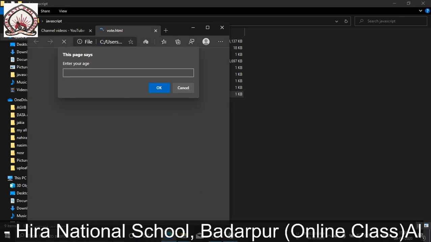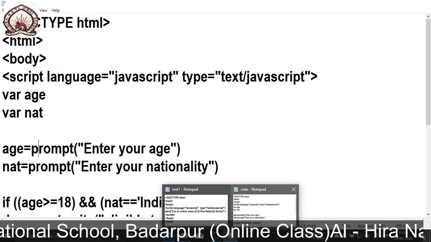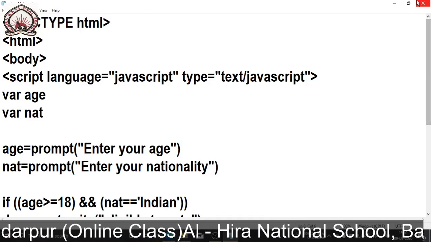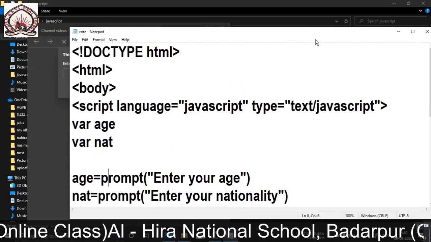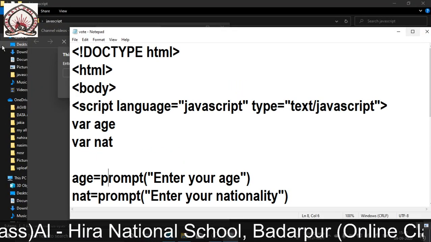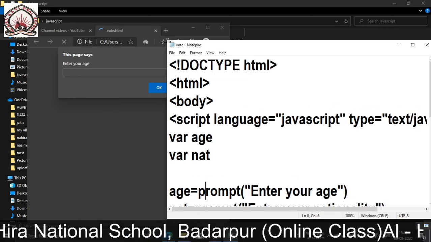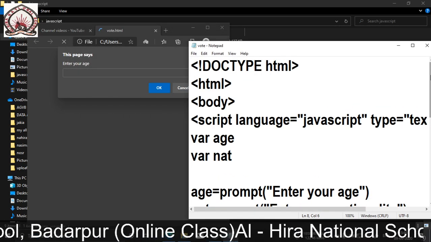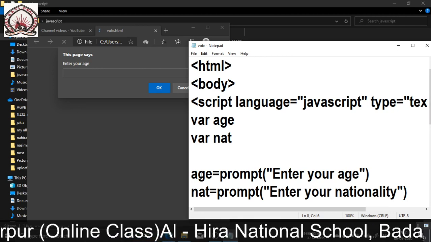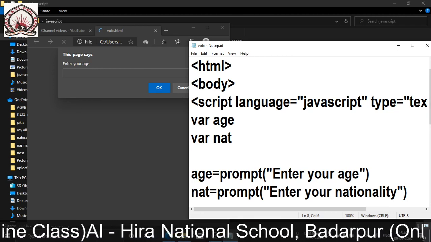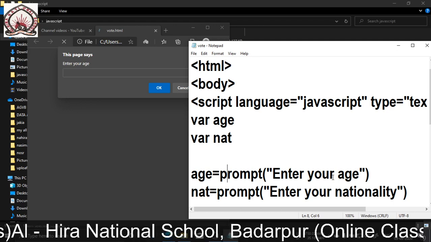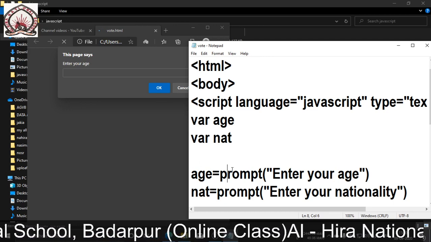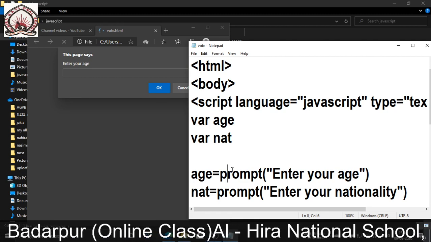Here is my code. Let me close this one, test1. Okay, here is my code. Let me just minimize it so that you understand it more clearly. You can see here, age is equal to prompt enter your age. Now this prompt statement is used to get an input from the user.